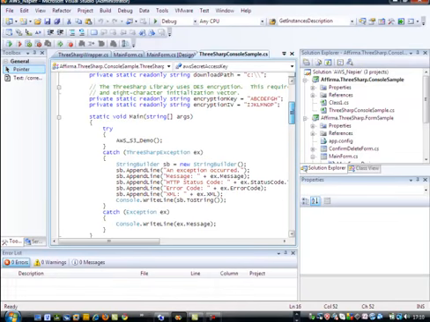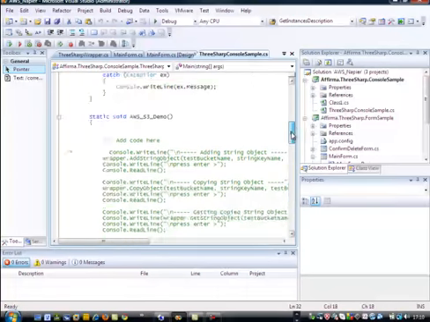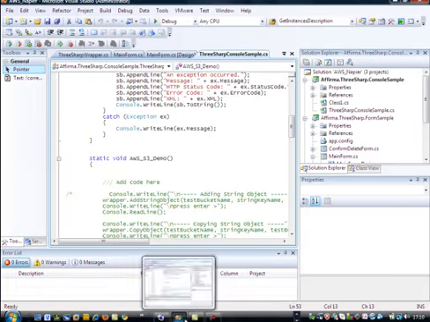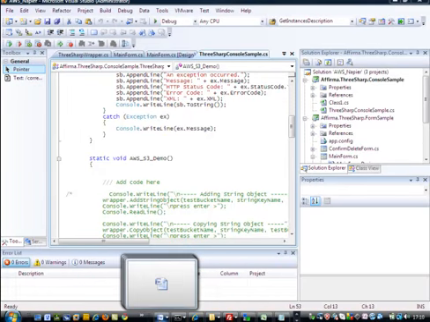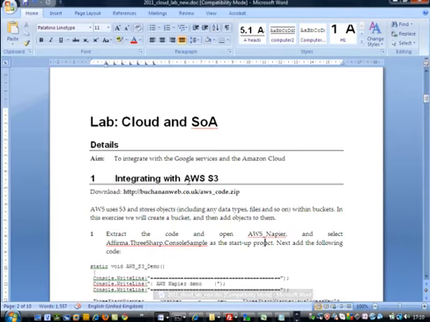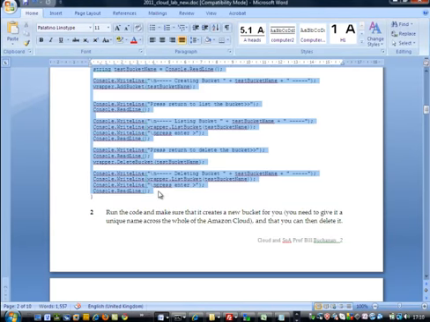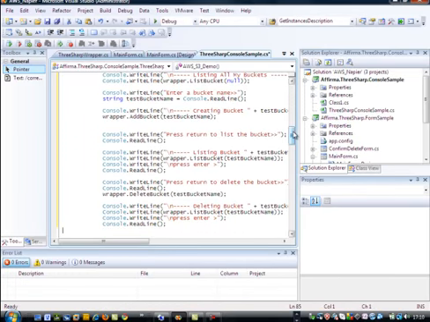Okay, so this is a very simple console application. What we'll do is we'll run this method, which doesn't actually have any executable code in it just now. But this will allow us to access S3 storage, and then from there we can list our buckets. Okay, so the first little bit of code is here. We'll just paste that in.